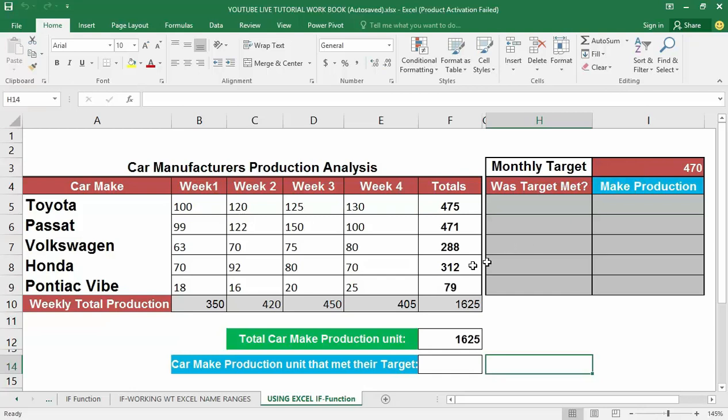Once that goal is met, that is, if it is true, which means it is greater than or equal to 470, meaning that they met the goal, then by that condition I will put a big yes right here inside of the condition for each car make, which I want to set up inside of H4 right here. This is what we call Target Met. So for each of the five, Toyota, Passat, Volkswagen, Honda, and Pontiac Vibe.